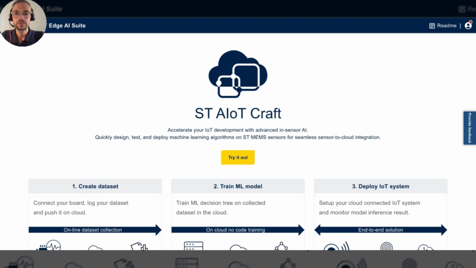Okay, let's start with the demo. And now we'll go through the main pages offered by this web application in order to find out and discover all the functionalities here in place. We are here in the home page.